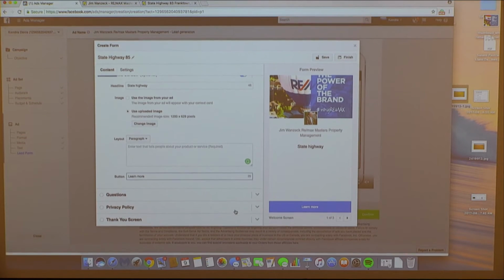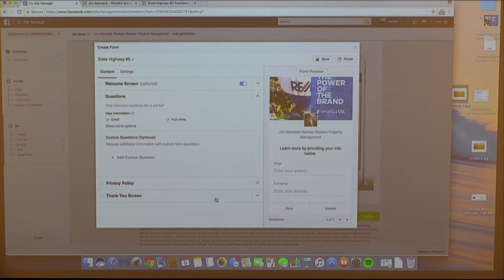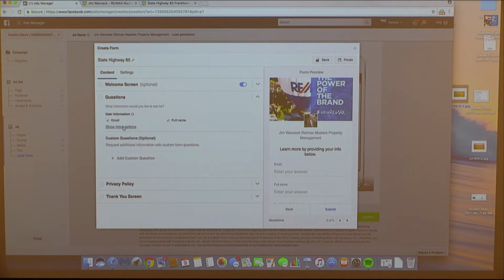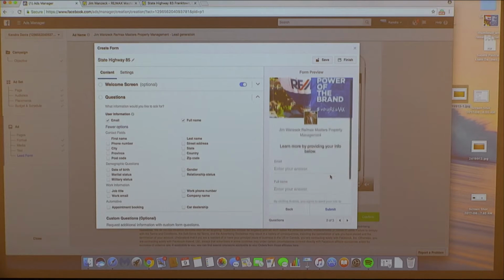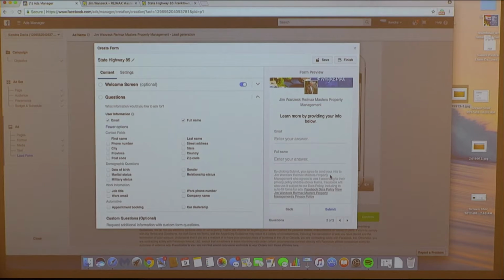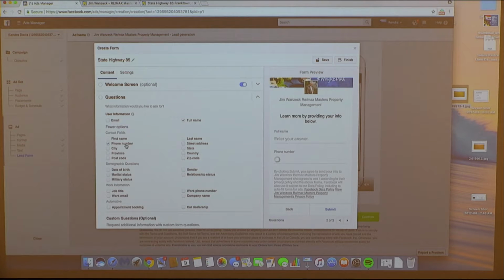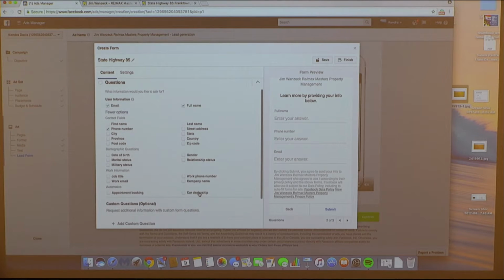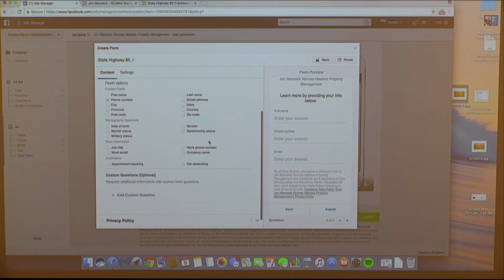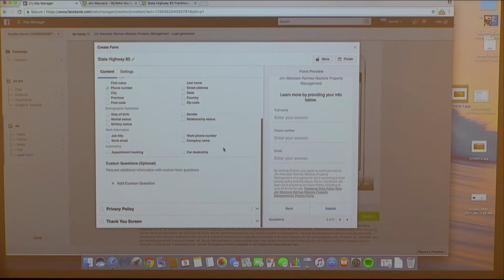So if we click on questions, here is where we're going to pick what information we want to gather from the people. So their email, their full name. I'll click that because I hate that. So we want their phone number because we want Jeffrey to call. And then we want their email. So I unclick email, so then it gets moved to the bottom. So full name, phone number, email. You can also do zip code, work email, stuff like that. I try not to put too many questions in because I don't want to scare them away.